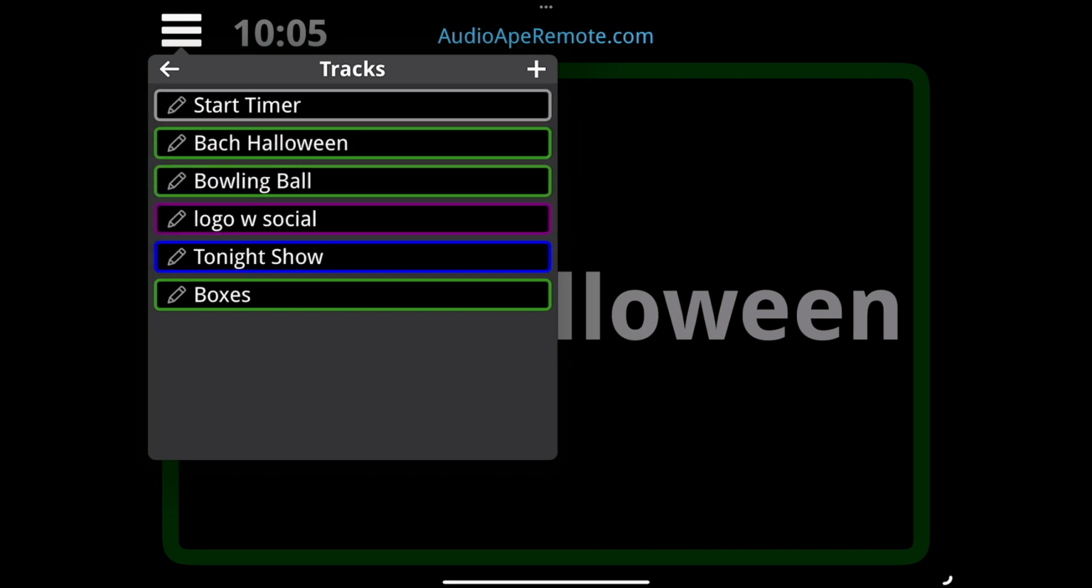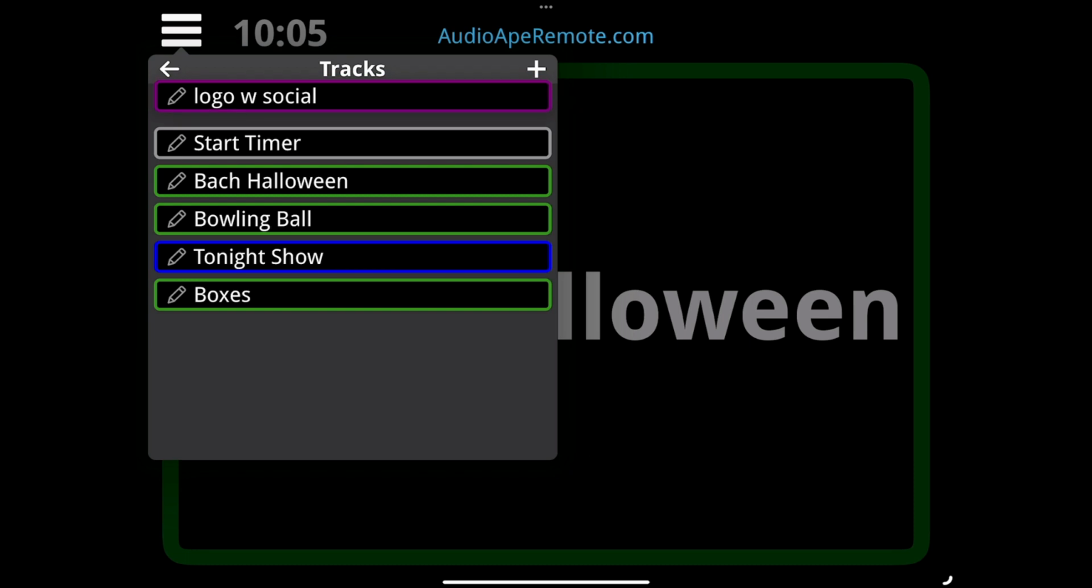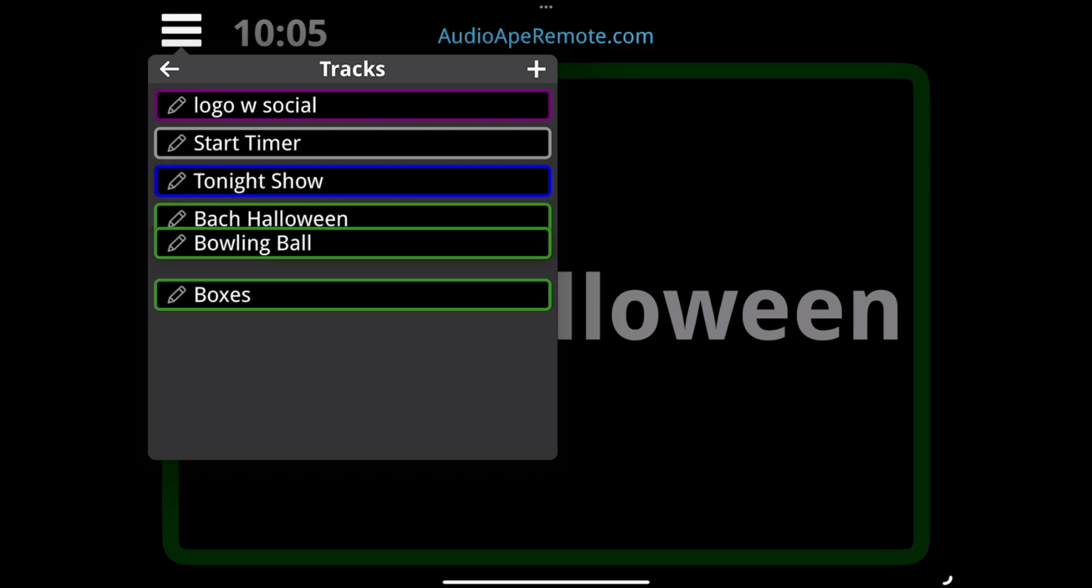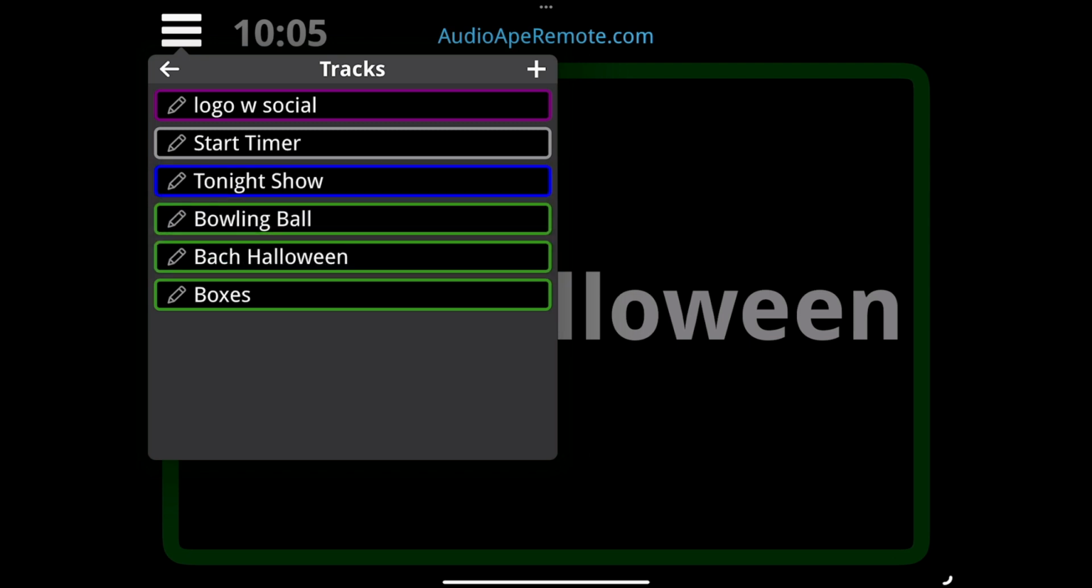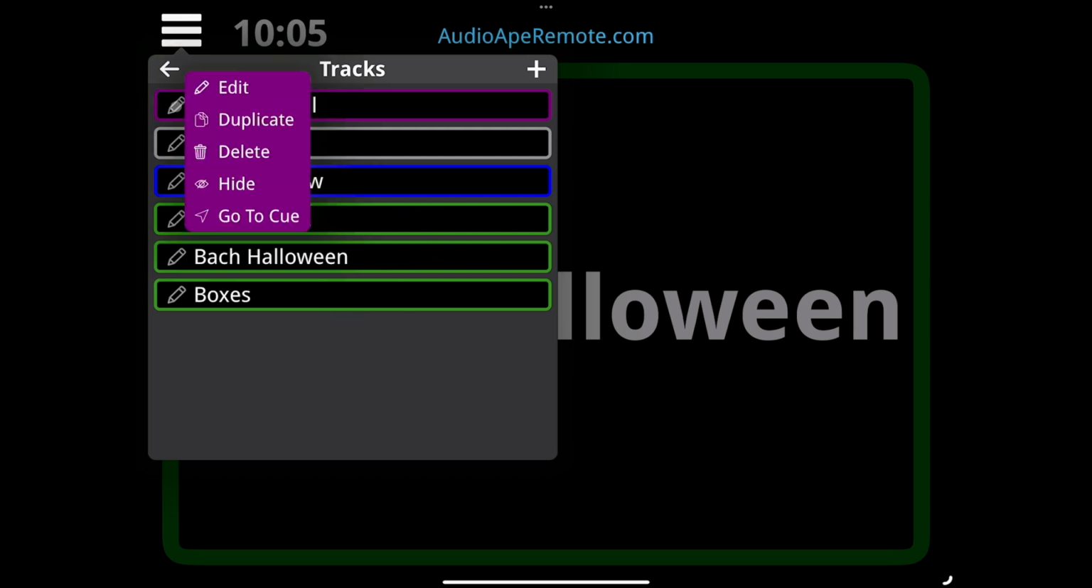So we're going to put the start timer at the beginning. Actually, we're going to put the logo social right there, then the start timer, and then my sizzle reel right here. And then we're going to go into these 3 last tracks. And that's it. That's how you arrange your playlist and rearrange your playlist. You can use this pencil to edit the tracks. We're going to go through those in the other tutorials.